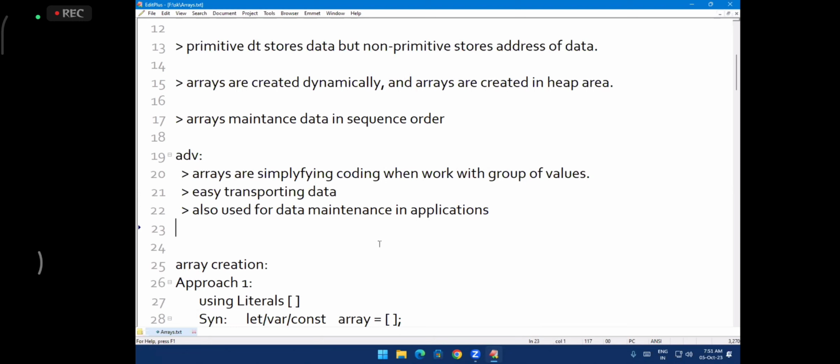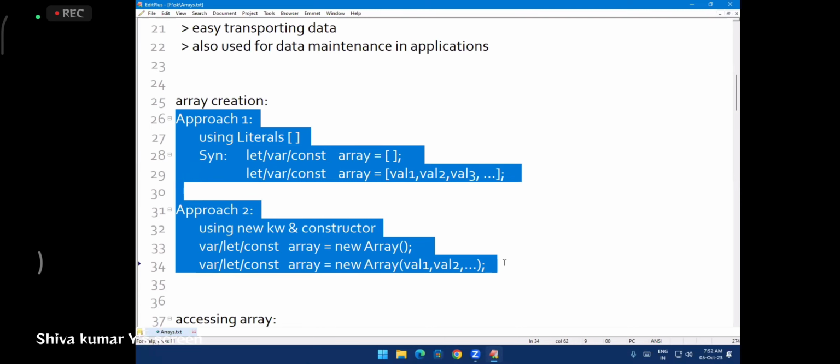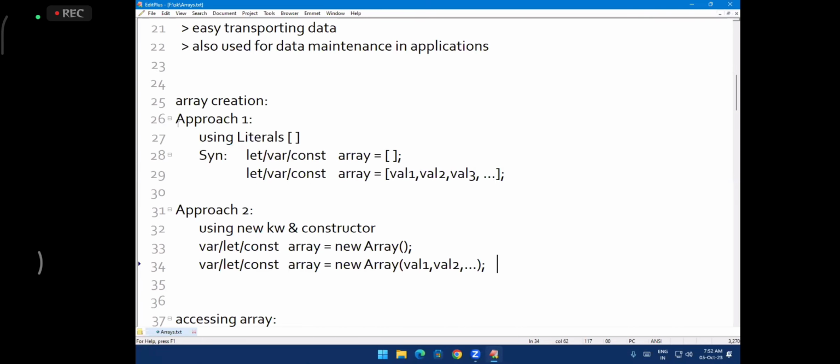And how to create arrays, sir? If I want to create arrays, not just two options, actually many options are available. For array creation, we have a lot of options in JavaScript. Of those, the two mostly used models are these: approach one and approach two.